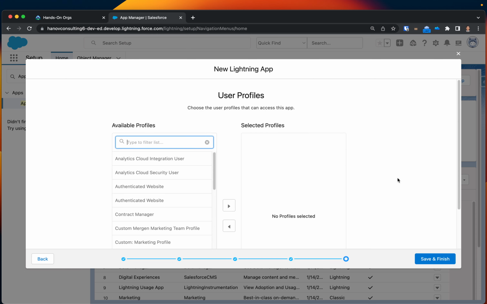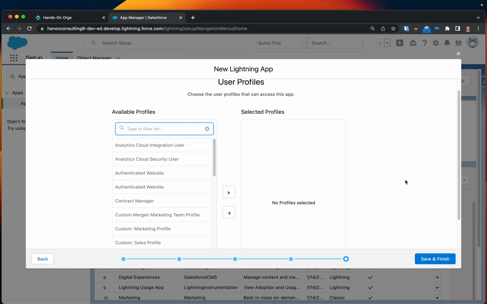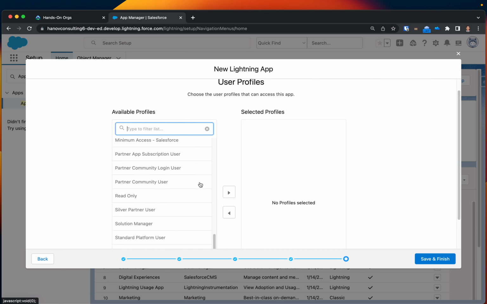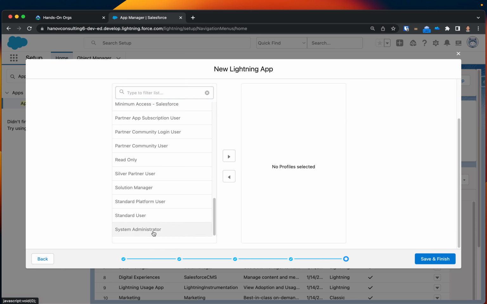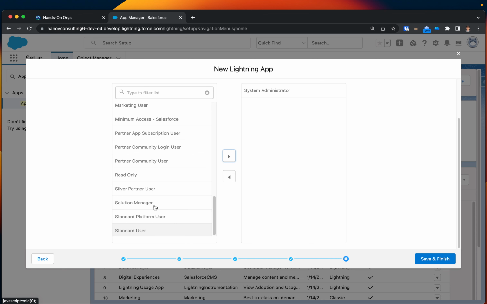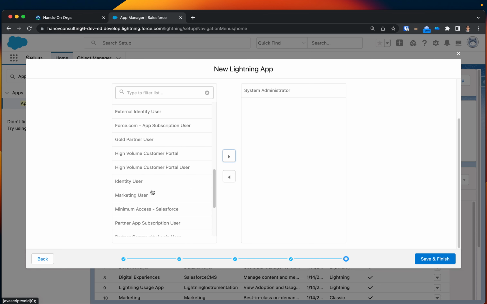Click next. Here's the important part, guys. Make sure security level and access level are defined properly. In my case, I am an admin user, so I need to move the admin profile to the selected section so it's going to be available for me as an admin. I can also drag any other profile, such as the Identity profile, and then we have the Marketing profile. Those users who have those profiles will have access to my app. Click save and finish.